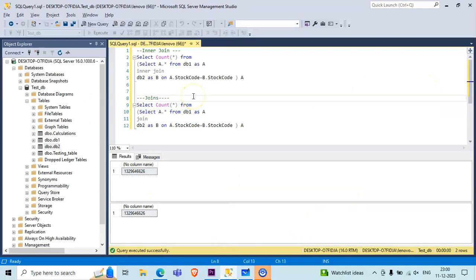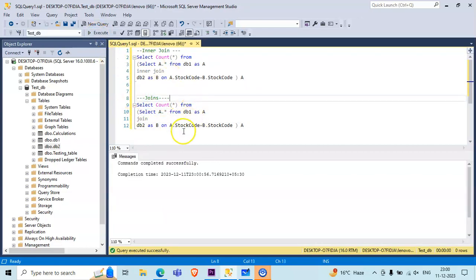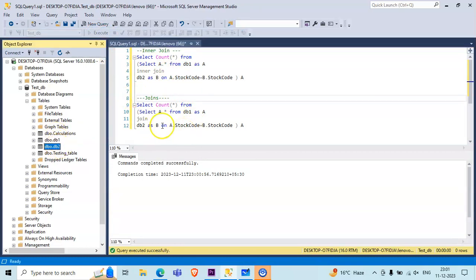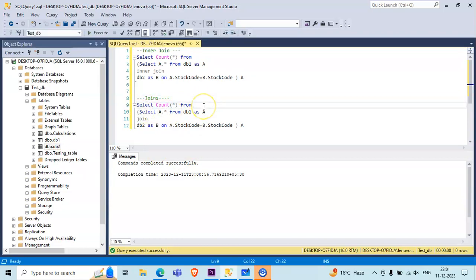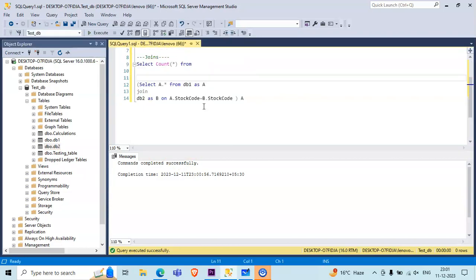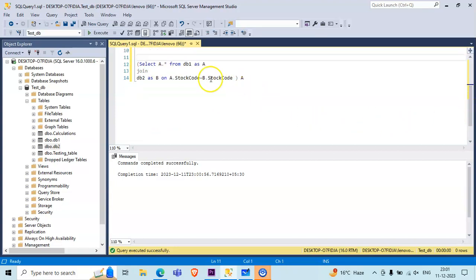So let's come to the query part. This is the query that we run for writing the joins. This is my query where I am going to find out what common data we have between these two tables, db1 and db2. First we are going to write a basic query. Let's forget about this one. This is our main query for writing the joins as of now.